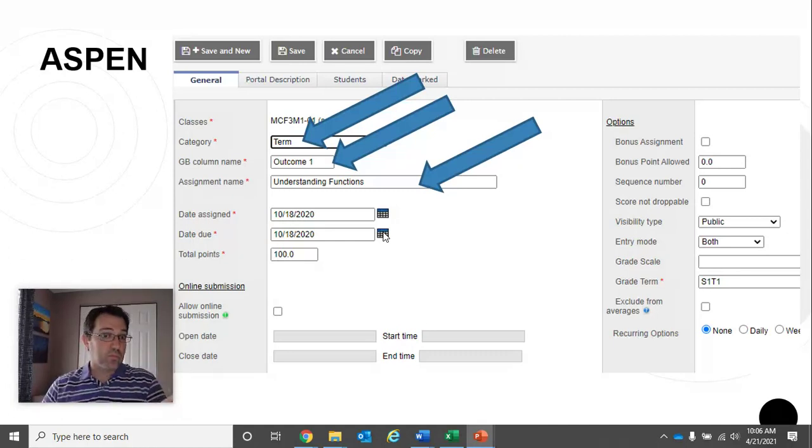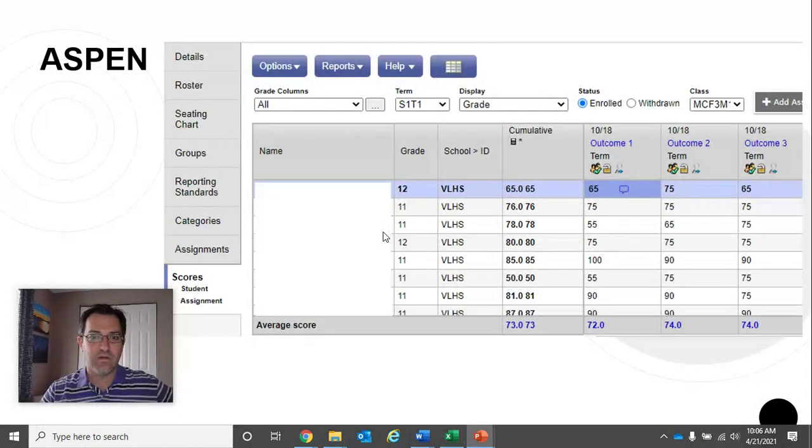This works relatively well, but it's not super clear once you actually look at the gradebook. So here's a glimpse of what the gradebook would look like. And again, notice on the right there, it says outcome one, outcome two, outcome three. I wish that it was more specific there. I wish that it said, understanding functions instead of outcome one, but we're just limited by the program.